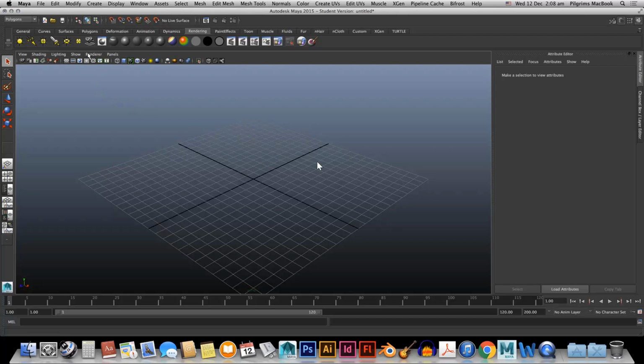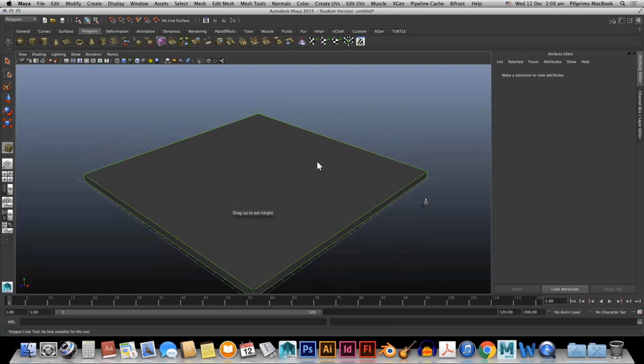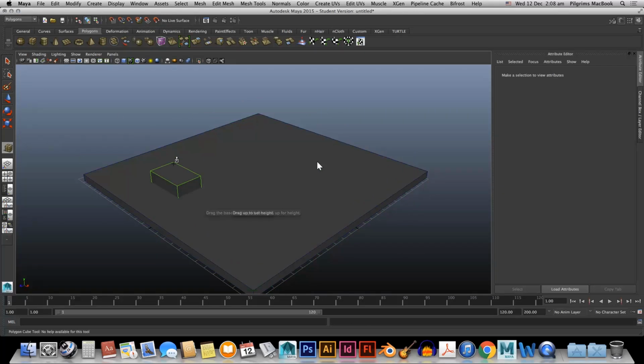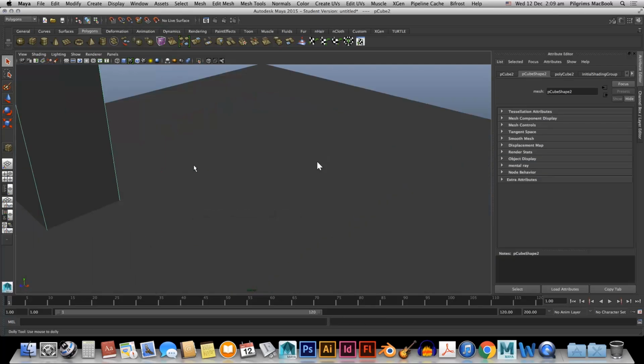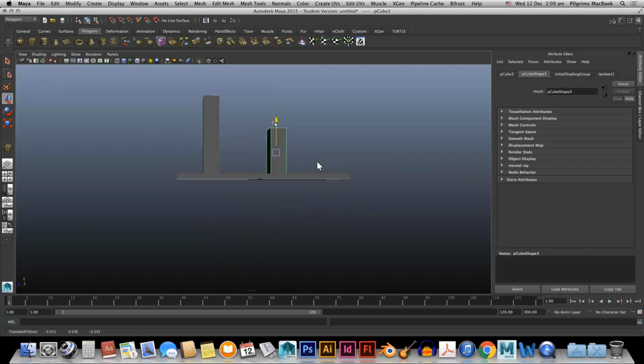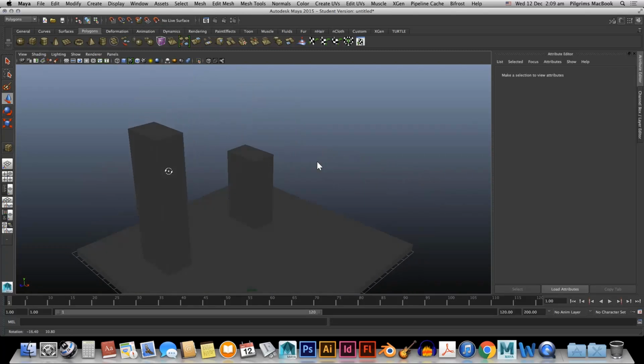Okay, so we will make simply a box which is the ground, and also the buildings, like one. Okay, and Control D, then change the size of the second. Okay, we'll put it over here. So we have two buildings, this one and this one.